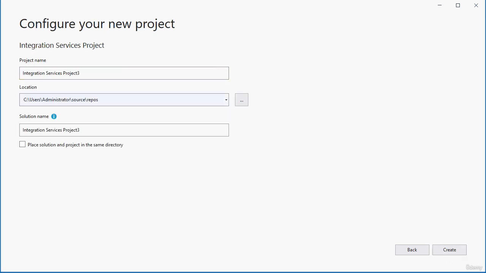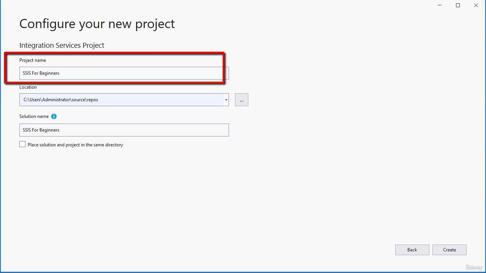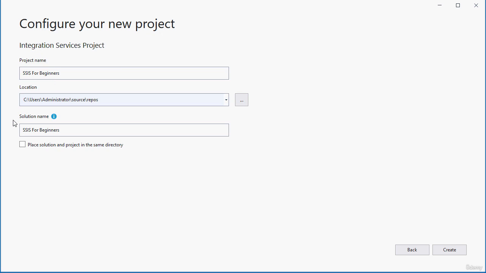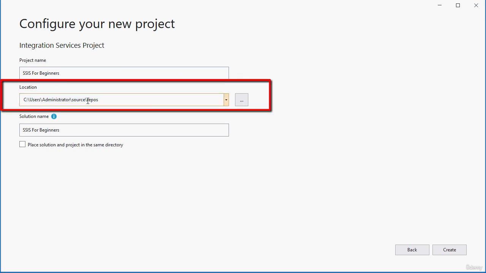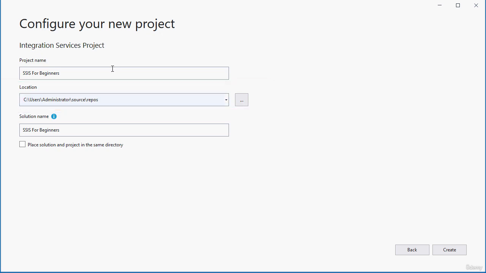On the configure your new project page, you have a default name for the project. I've replaced the default project name. I've called it SSIS for beginners. This is the location where the project is going to be stored. I'm going to click on the create button on the bottom right hand corner here.